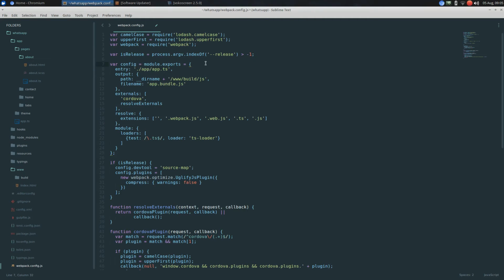So let's have a brief overview for each of the properties in our config. We have the entry, where our app's entry script is going to be defined using a relative path. The output, as I said, it's going to be defined in the www directory. Here we have external modules defined.